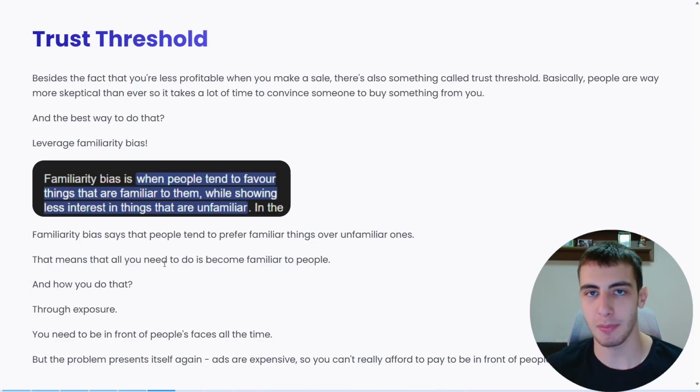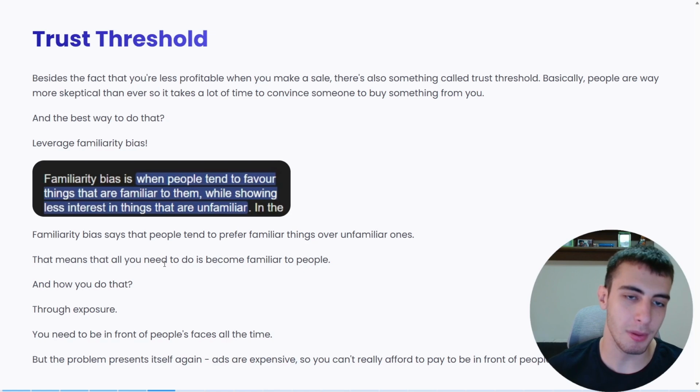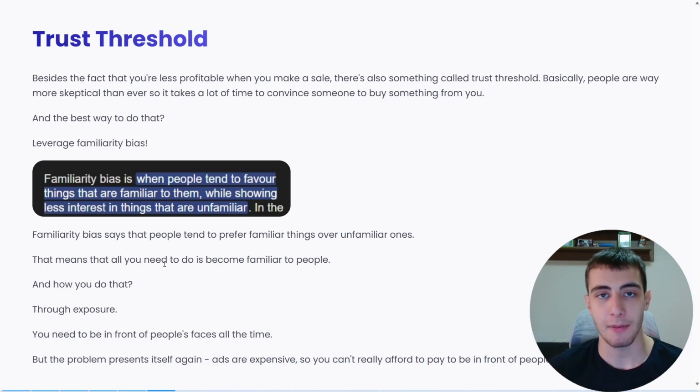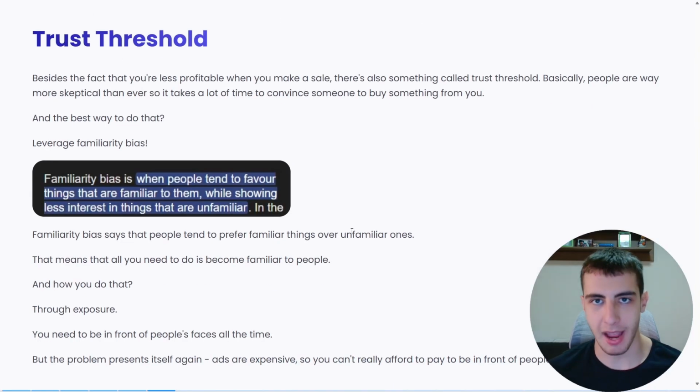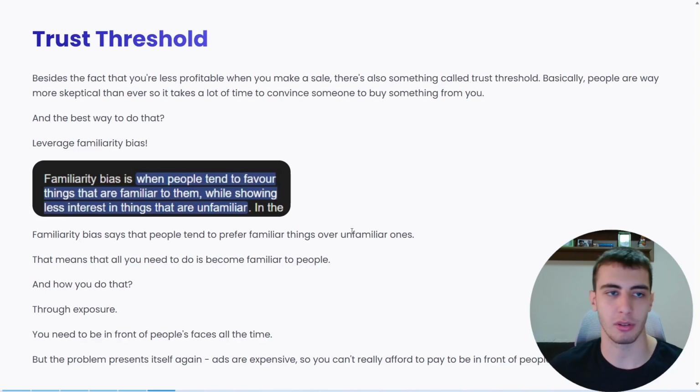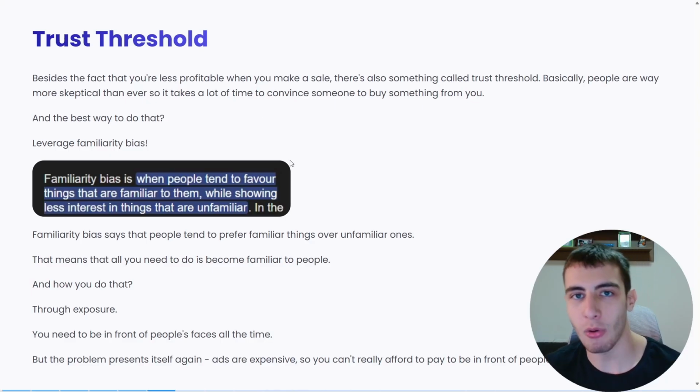The more times people see you, your customers see you, the more familiar they get with you, and they're going to trust you more, like you more, and eventually buy. Now, the problem presents itself again. As we already talked about, ads are expensive, so you can't really pay for that many ads for people to see you 6, 7, 8 times in a row or on their homepage, on Facebook, Instagram, whatever. It's too expensive, so you can't really afford to overcome the trust threshold that way. So how are you going to do that?